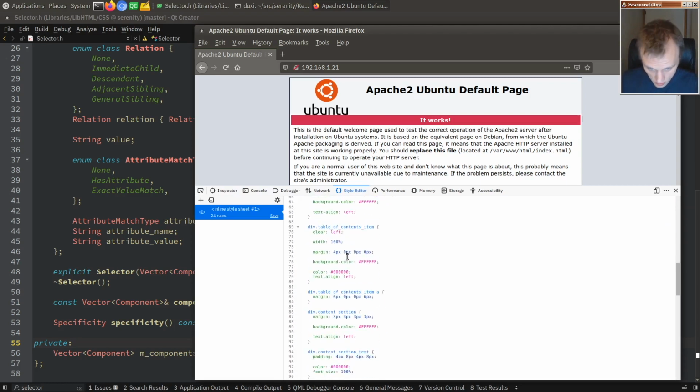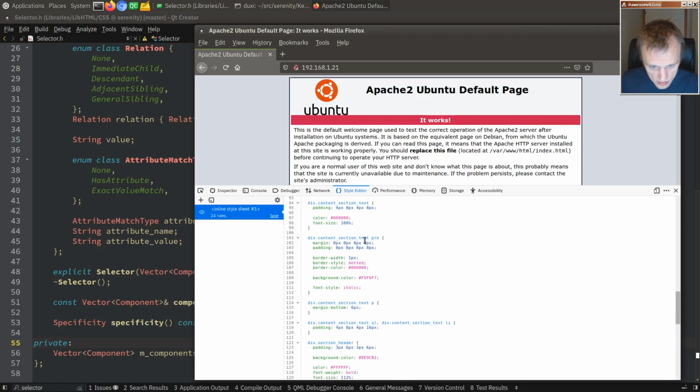So let's take one here that has multiple things. I don't know, they all have like two. Okay, so in this selector, for instance, the components are first here a tag name component, and then comes a combined tag name and class name component. But this one is the first one in the vector.